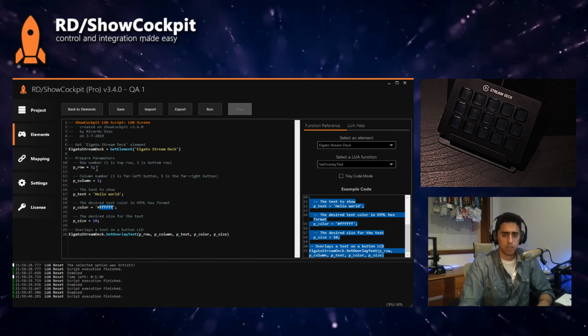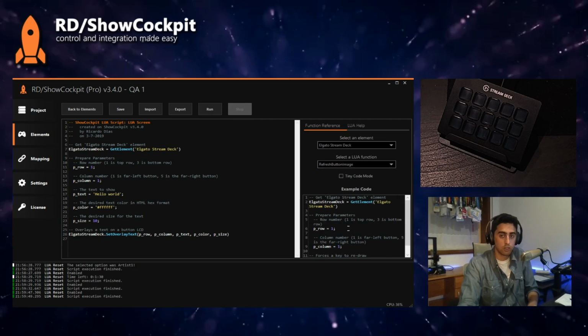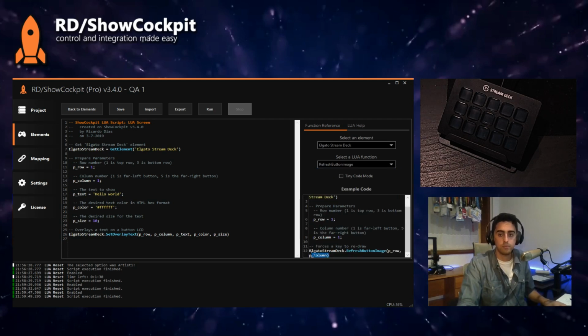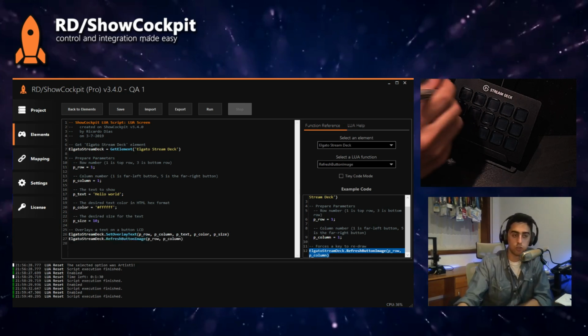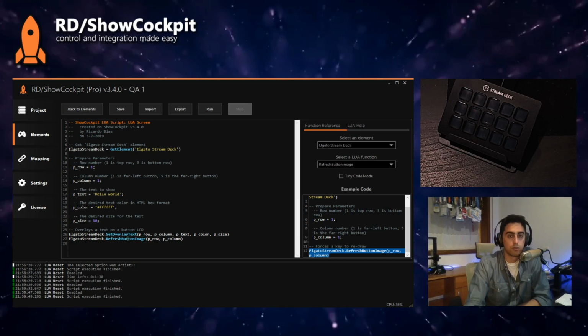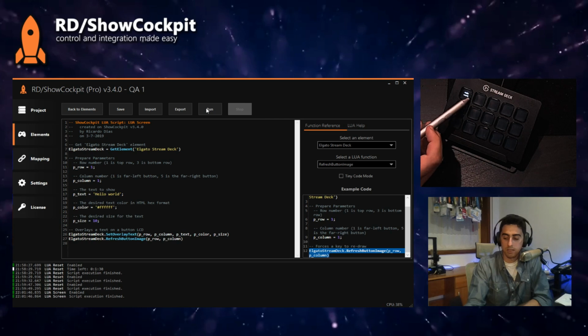We can actually run this. This is setting the overlay text, but you will need to actually call the refresh function. The refresh function will actually send the image to the button on the StreamDeck. So if we save and run this, it will hopefully display Hello World here. I'm not sure if you can see that, but it's displaying Hello World in the first button.